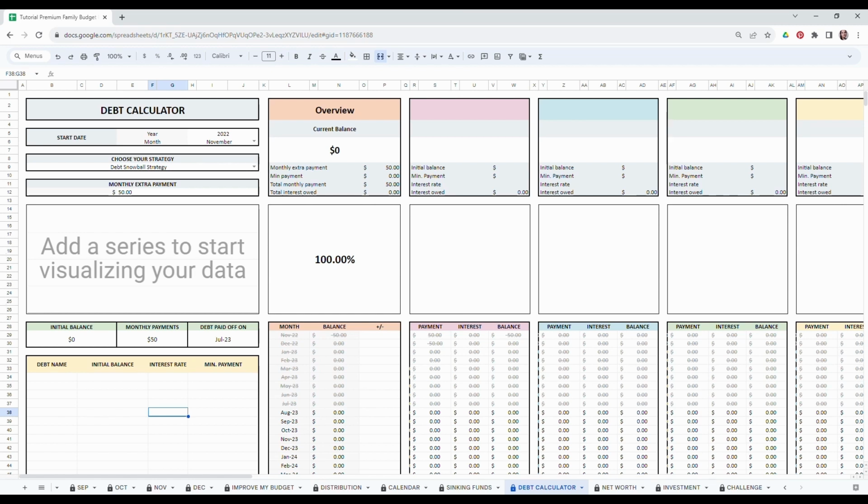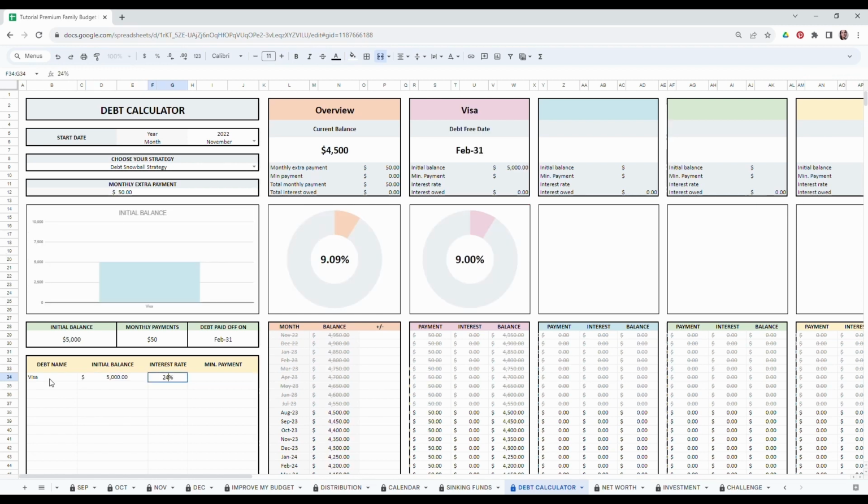So the first thing that you want to do is enter the debt name, the initial balance, the interest rate, and minimum payment. So let's take an example together. Let's say I have a credit card debt. The initial balance is $5,000, my interest rate is 24%, and my minimum payment is $75.